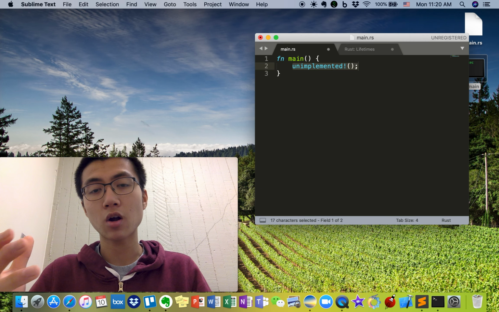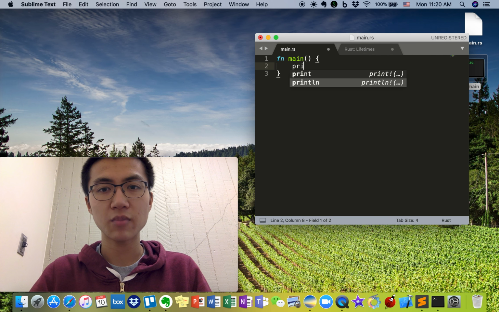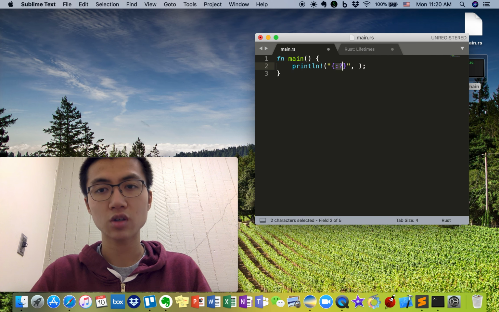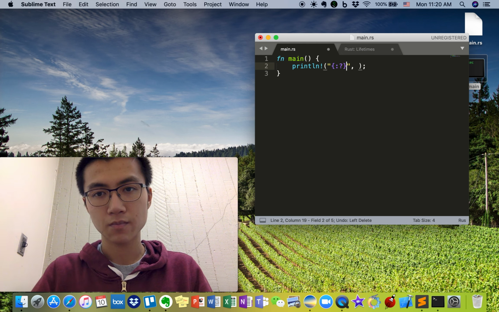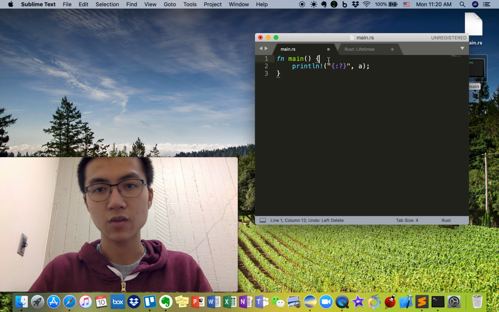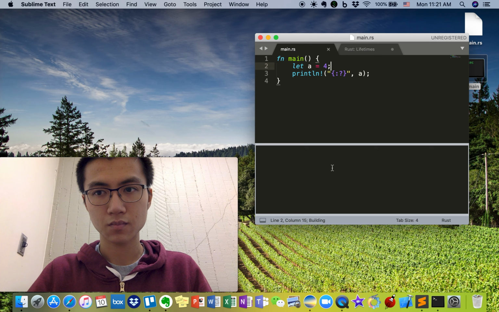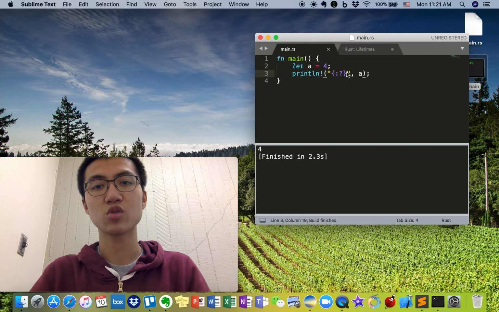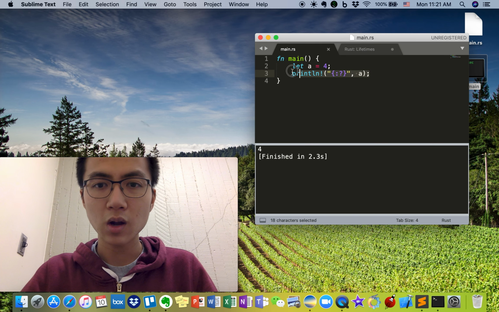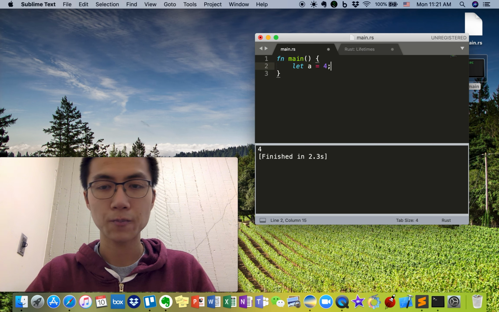So first I'm going to start off with a main function. Inside the main function, I just want to test to make sure it works, so I'm going to type some stuff like, I don't know, let's say a. Over here I'm going to let a equal 4. Yeah, so it prints and it works. Good, I want to make sure Rust works. Okay, good. So what are lifetimes? I'm going to show you.